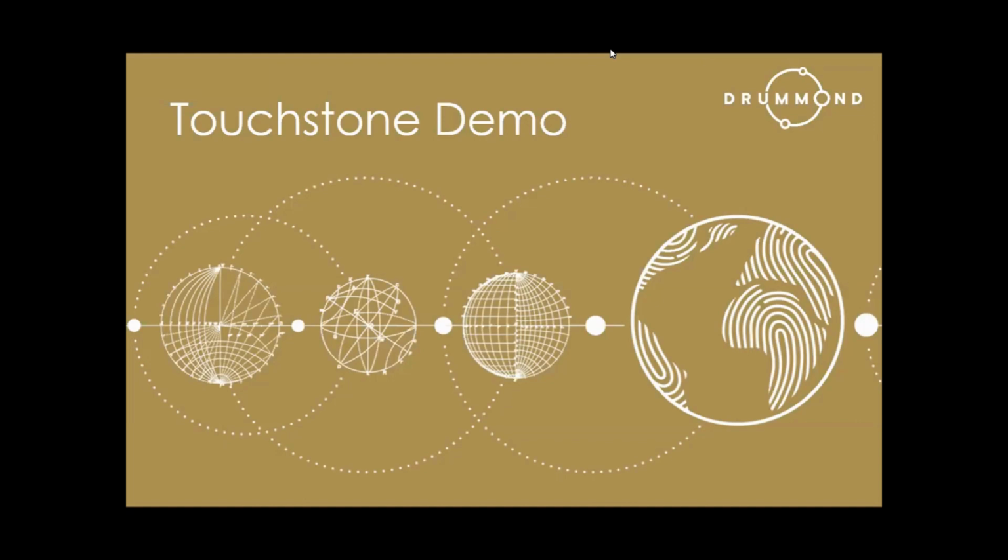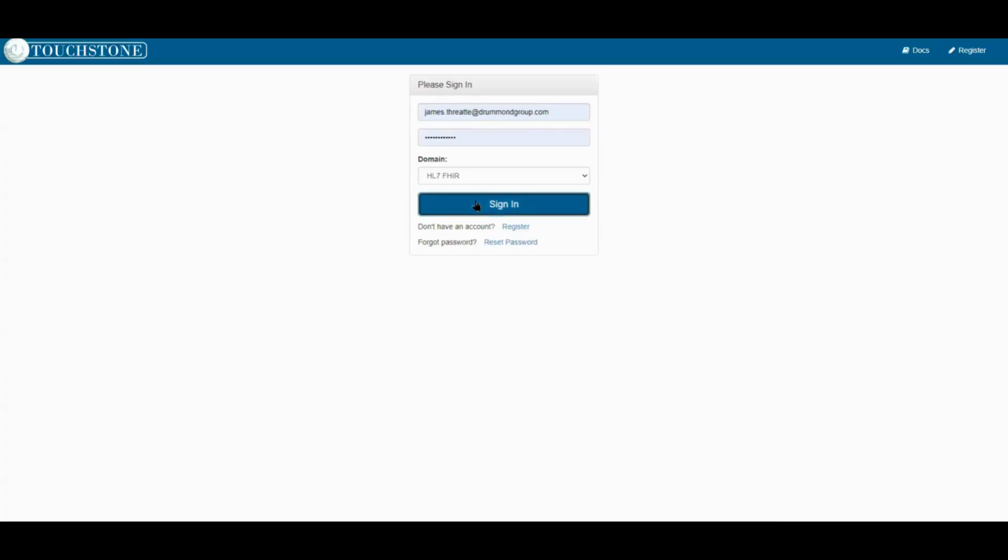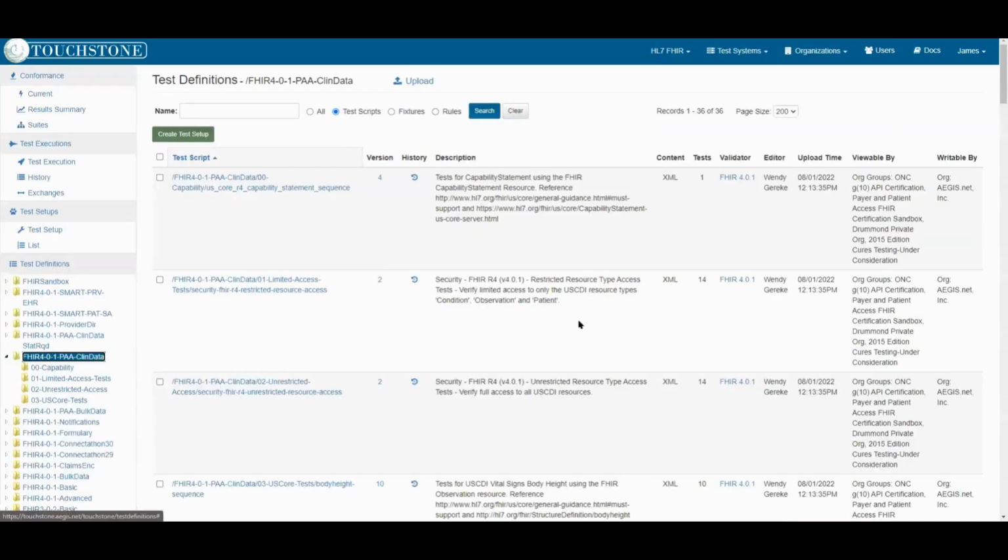So, and I think that's why Drummond Group was so interested in doing this. And let me just show you some of the value here. All right, so I'm gonna go ahead and log in. You'll see here that there's a register button. So there is a free lane account on Touchstone. You may not have access to the G10 test scripts because those are behind a special license that Drummond is working with AEGIS on. But let me just show you what the tool will look like.